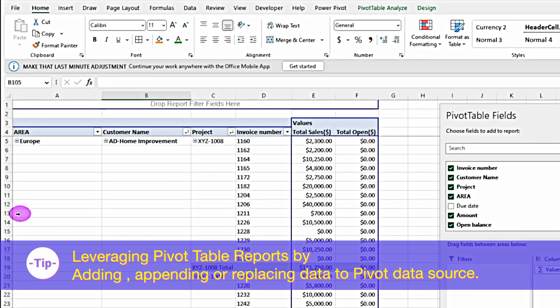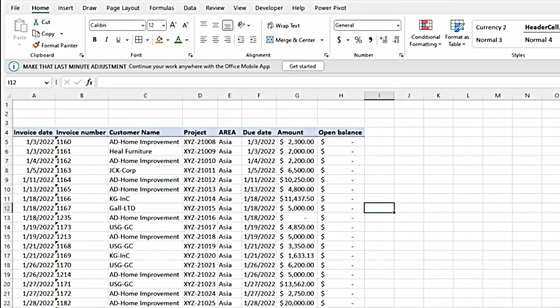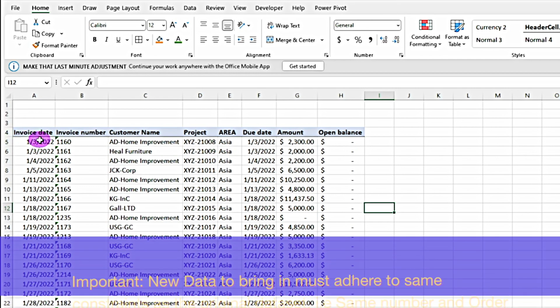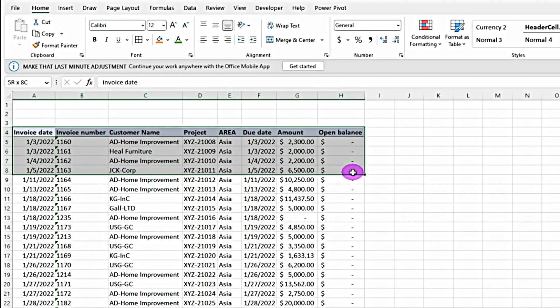Let's demonstrate this example. We have additional data from Asia that we can bring into a pivot. A very important point. The new data you're bringing into the table has to be in the same format and order like the original data. So let's select the new data.